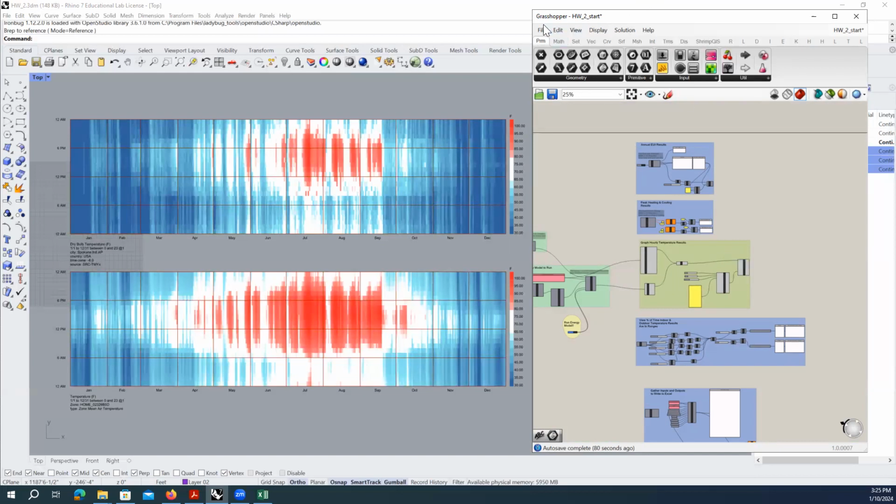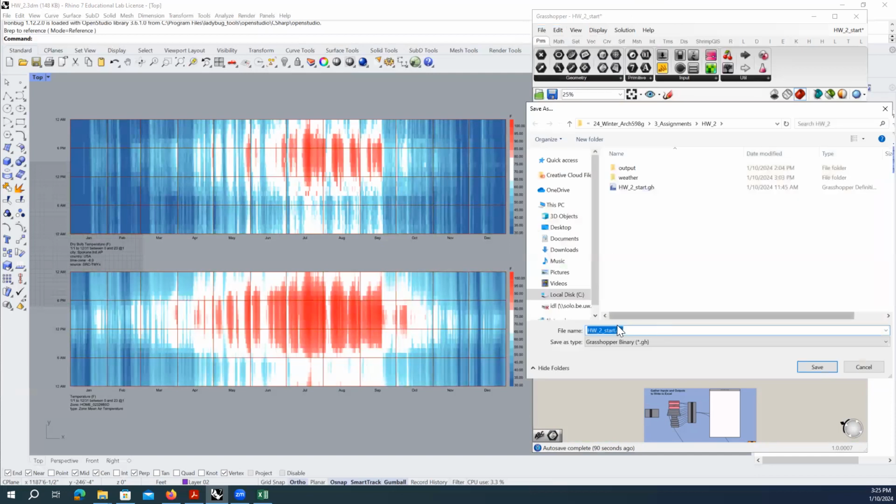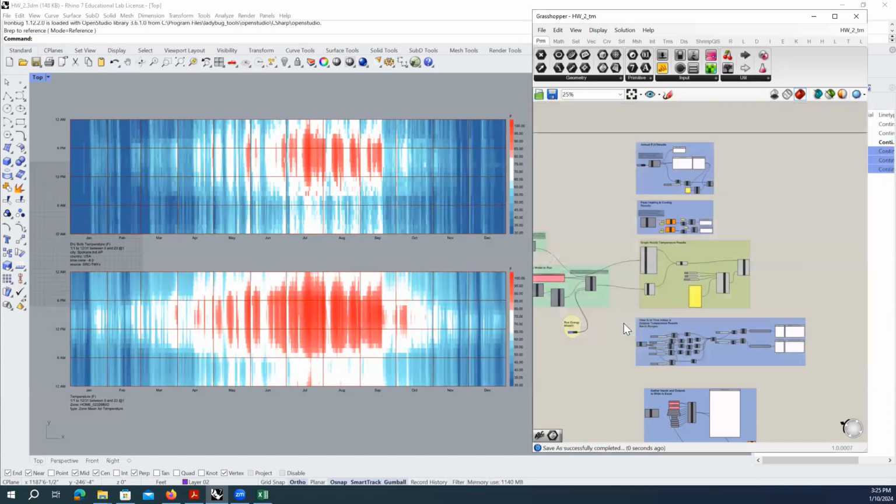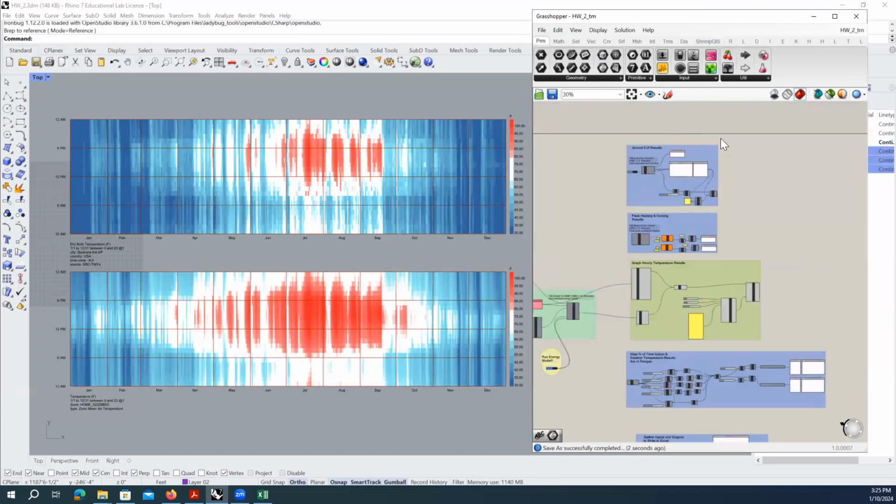So just go ahead and save your Grasshopper file. You can save it however you like, but I'm just going to put my initials at the end of it. And upload your Grasshopper file that you edited and your Rhino file into Canvas to finish up this homework assignment.